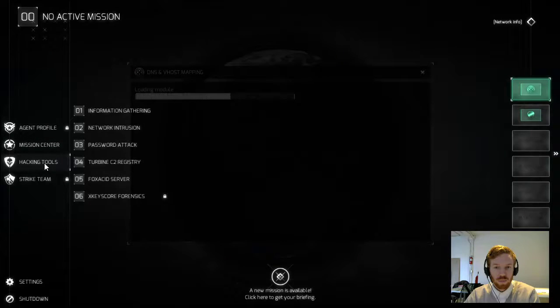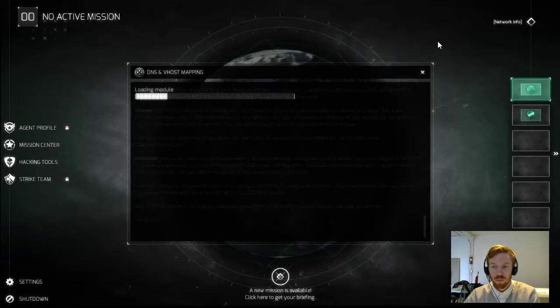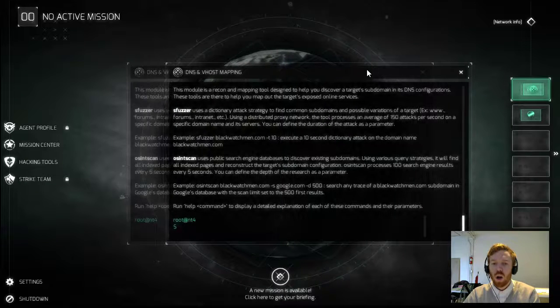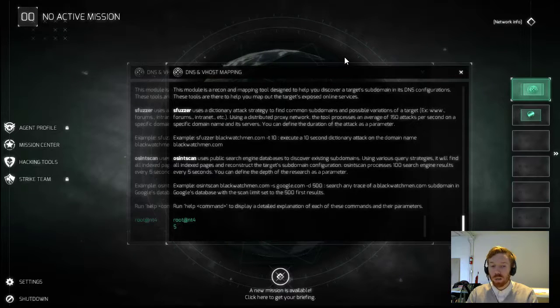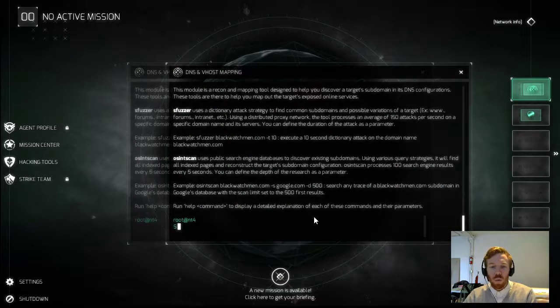Information gathering module initiated. So I've opened up two separate DNS and vhost mapping platforms here within one workspace. You can have as many of these as you want open within one workspace. The reason we have the different workspaces is so you have a little bit of a cleaner look for different kinds of modules.